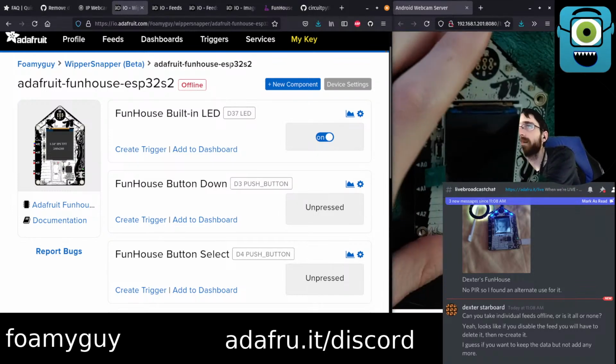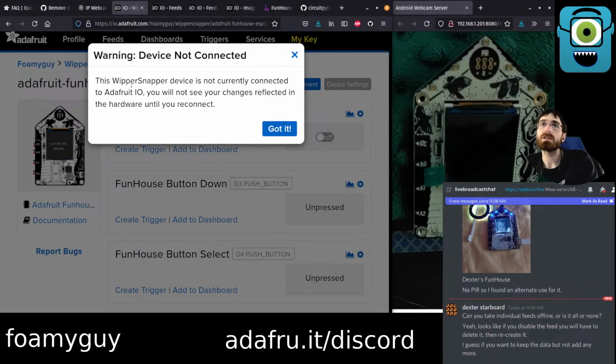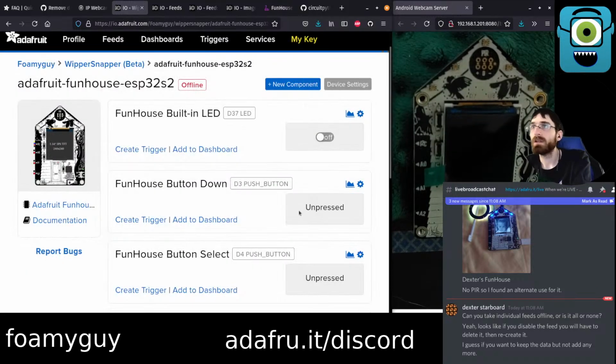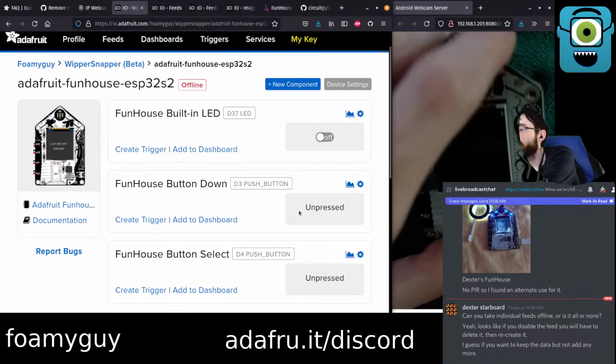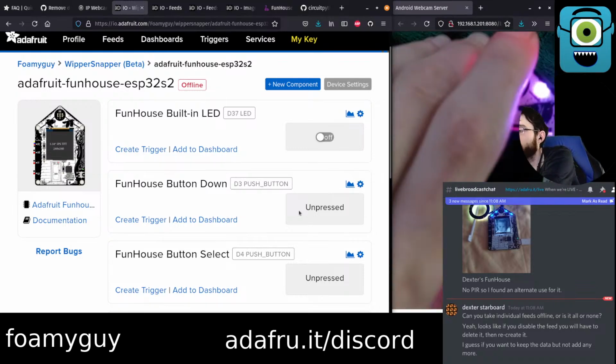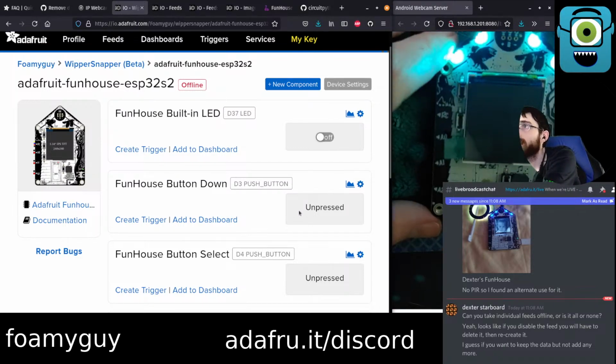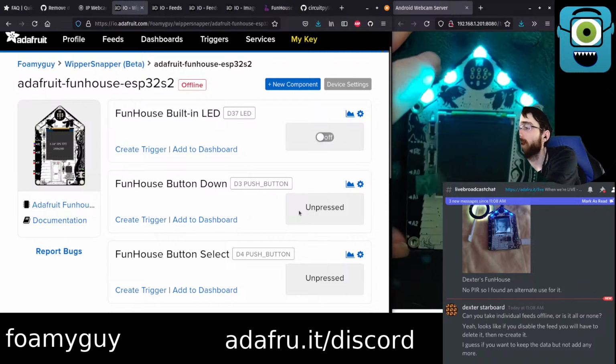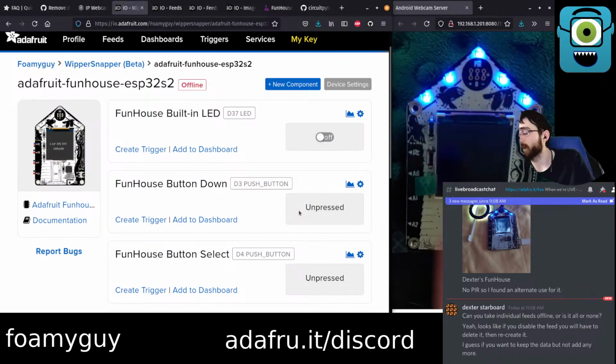And let's see what happens if we turn this off. What is this? Not currently connected. You'll see your changes reflected in hardware when you reconnect. Or, you won't see them until you reconnect, but same difference. But let's plug this back in and see if it does turn the light off. Plug in. Yeah, it's doing its connecting.